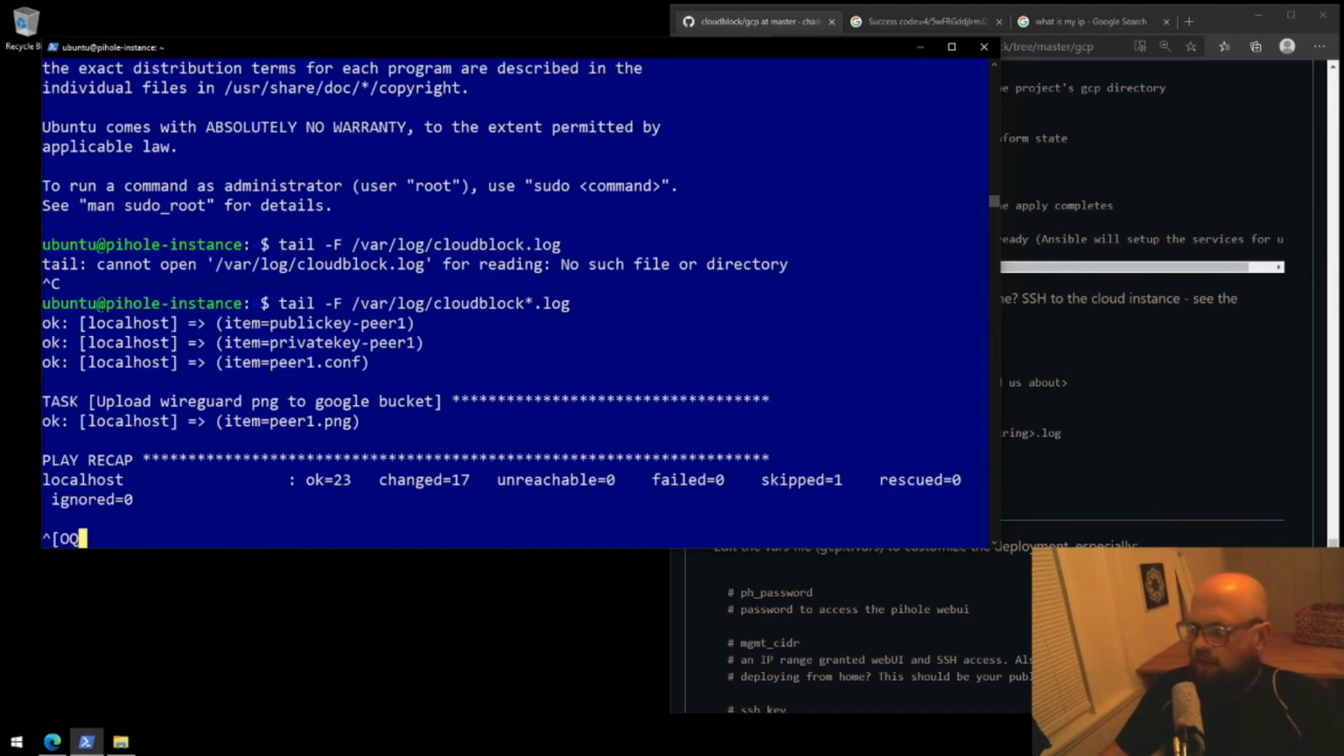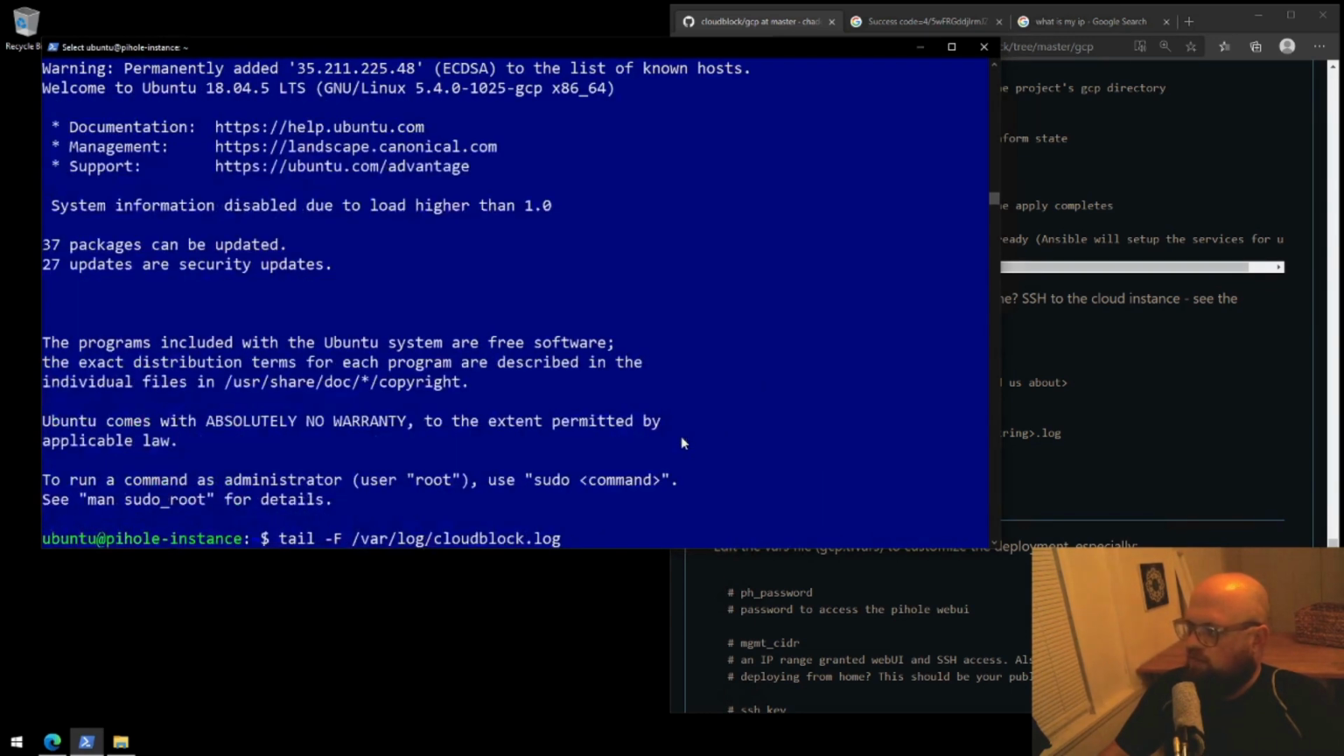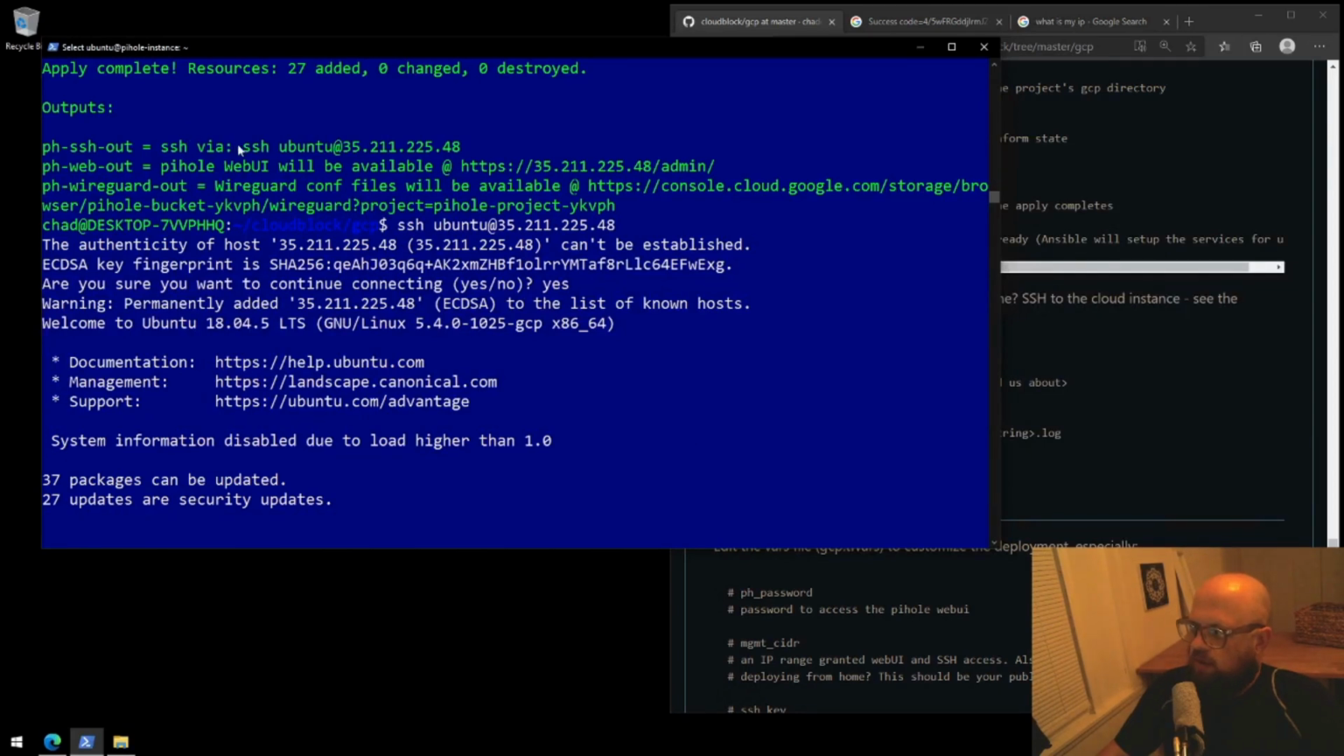All right, Ansible has finished. We can see from the log file that failed is 0. We are good to go, and all of our resources have been created. We can now check out the Pi-hole web UI.